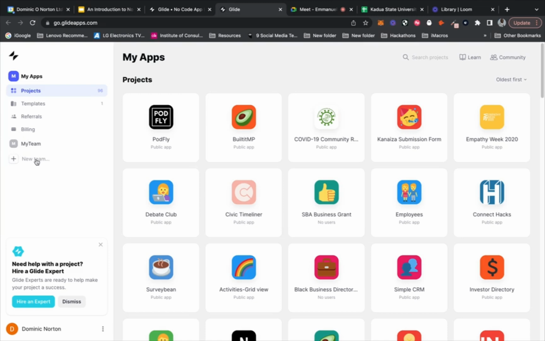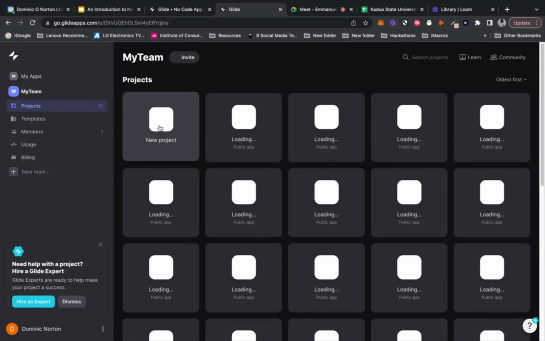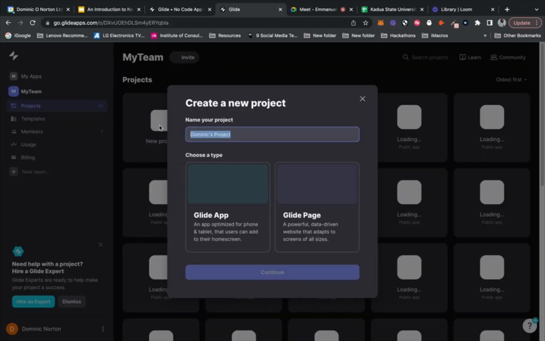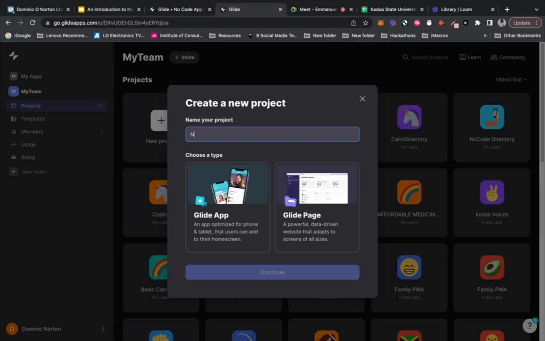But what we want to do is go to my team, and then we want to go on new project. And what we're going to do is name our project. We can choose one of two options. We can create a Glide app, which is an app optimized for phone and tablet, or we can create a Glide page, which is like a data-driven website.